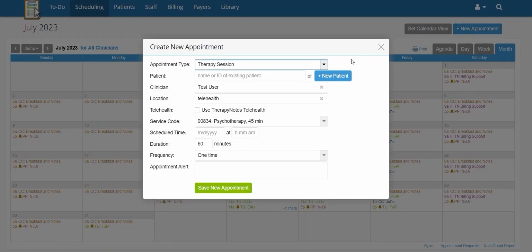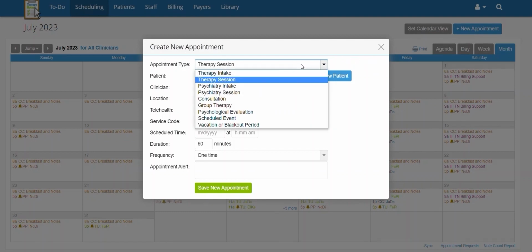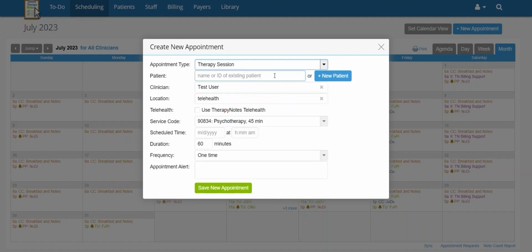This will bring up the Create New Appointment box, which allows you to select the elements that make up the appointment. First, select the type of appointment that you would like to create. If you click on the drop-down menu next to Type, you can view your appointment options. Keep in mind that the appointment type you select also corresponds to the note template you will be using.